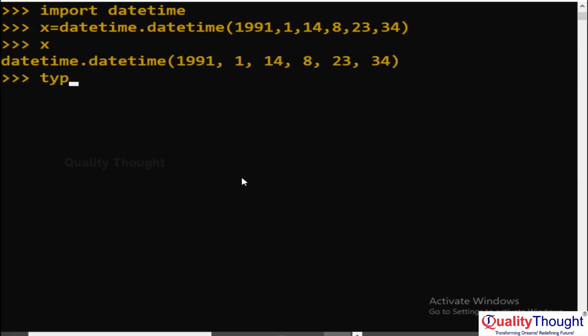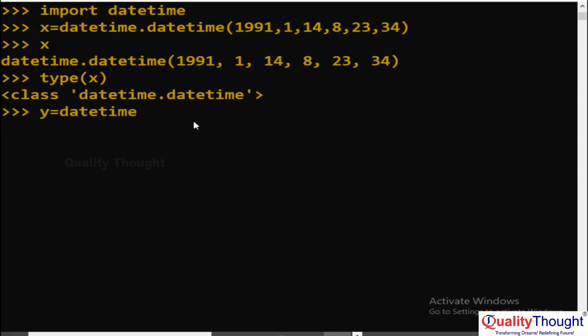Okay, type of x. This is a datetime object we have created. For suppose I want to create a current datetime object, simply y equal to datetime dot datetime. Simply, the datetime module provides one method. That method name is called now. Now we will get the current system datetime object we have created.